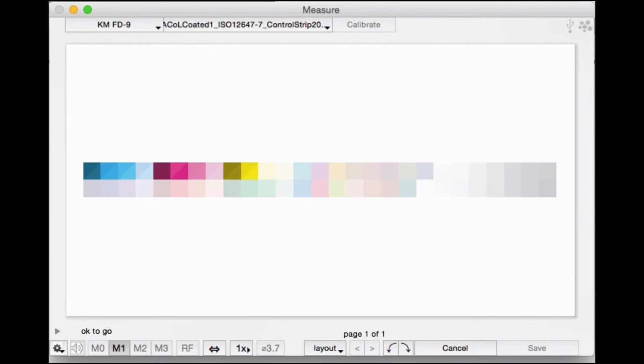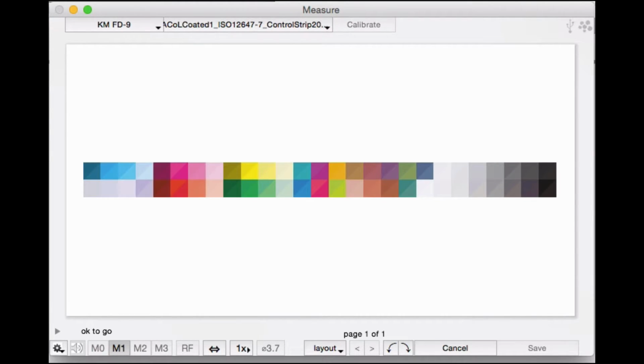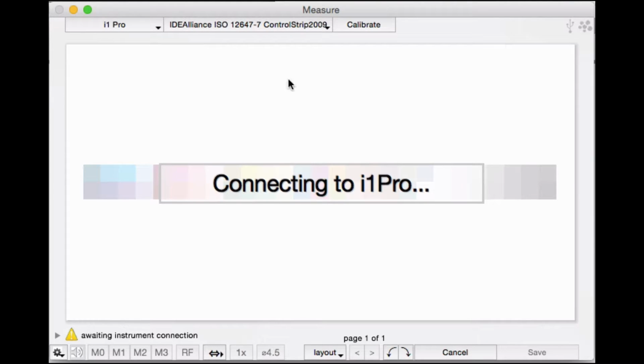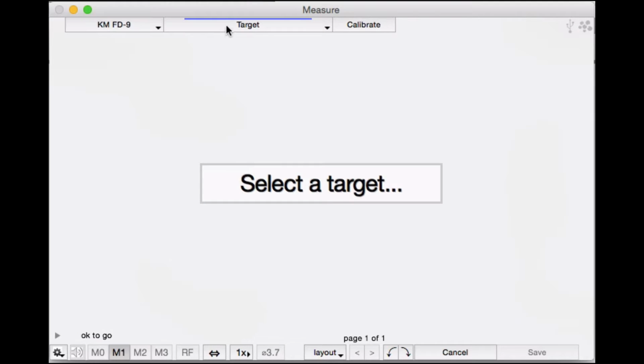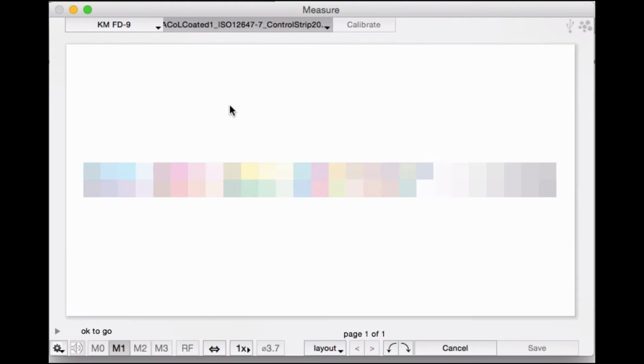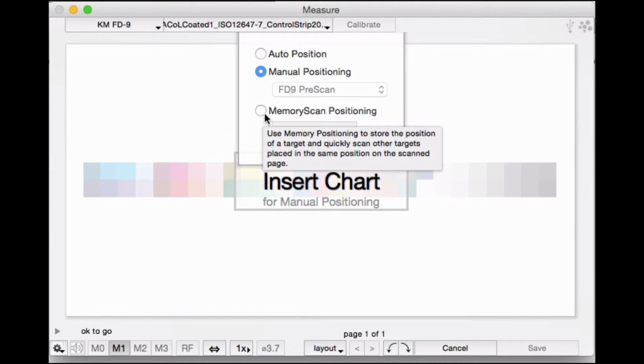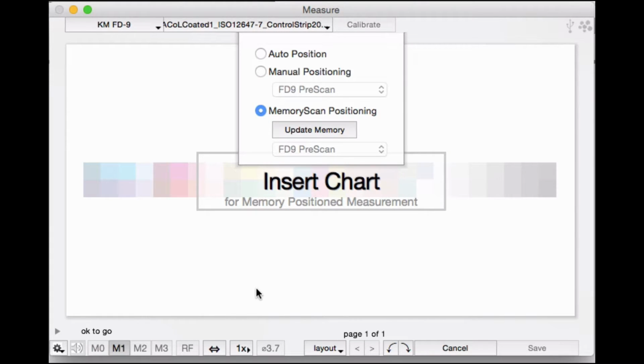After this, we'll take another measurement and we will look at memory scan positioning. This is available for any full page measurement instrument, such as the X-Rite ISIS, the iO table, or the Konica Minolta FD-9. The first time you start memory scan positioning, you'll press the Set Memory button in order to place the memory coordinates into the system. Every time after that, you would be updating the memory with new coordinates.